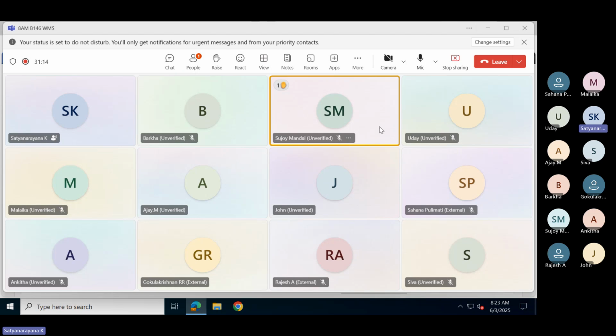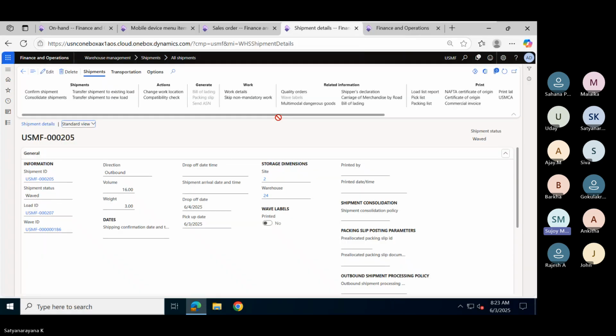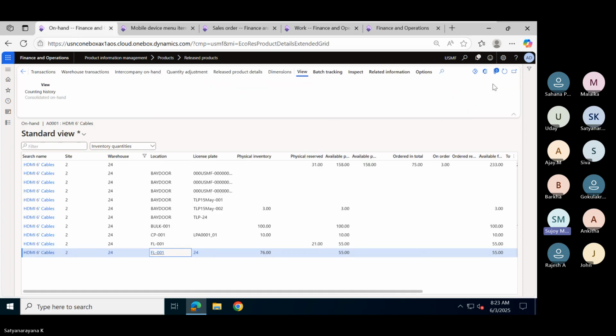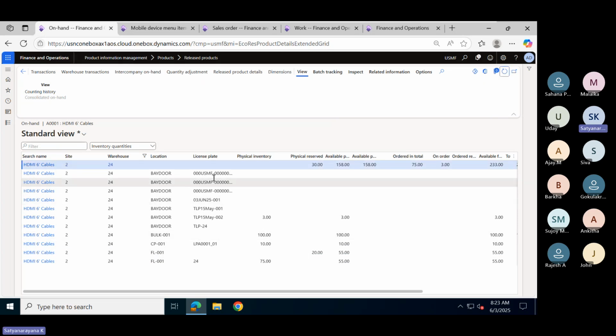Sujay, do you have any questions? Yes, Satya. When you are giving the target license plate manually, I believe the pick has been completed and then the put also has been completed, right? Yes. If you go back to the screen showing the work as completed, when we see the work details there are two locations, pick and put. So I believe the one quantity already moved into the bay door, right? Yes, exactly. If you want, you can verify here. It is decreased here and will go to the bay door.